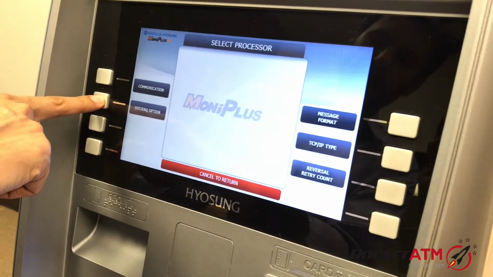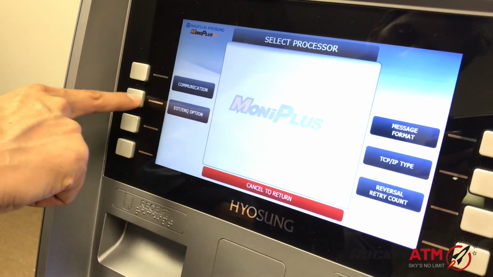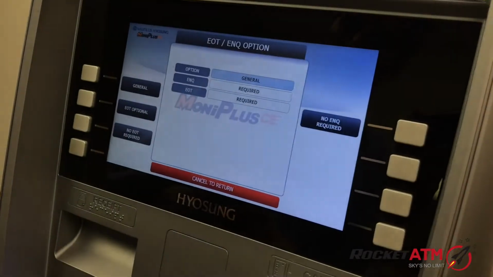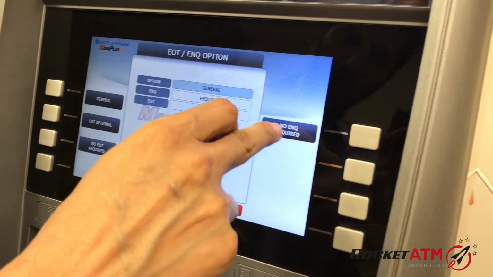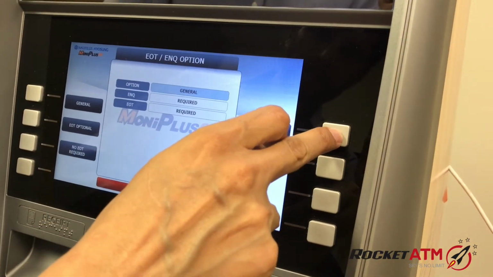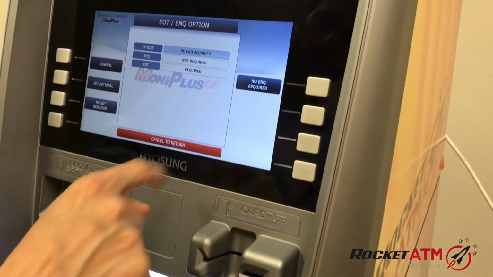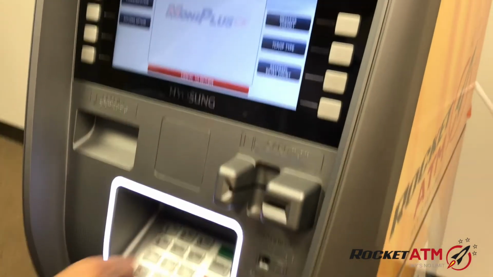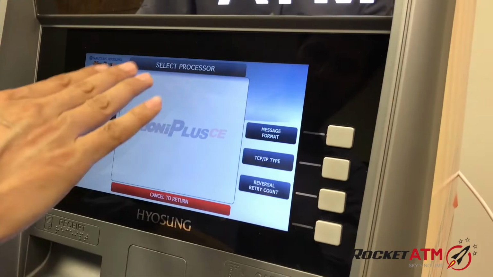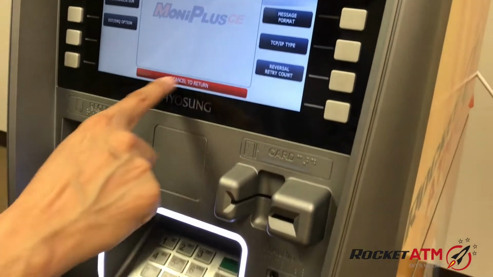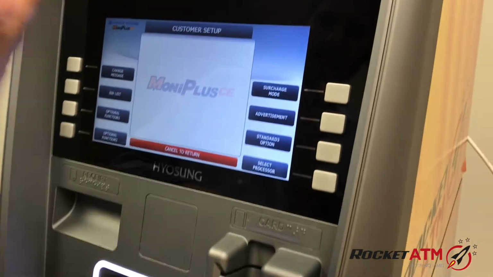The next menu here is I'm going to have you go into the EOT ENQ options, and we're going to go ahead and hit no ENQ required, and it'll automatically change what it needs to. And we're going to go to cancel to return. And we're done the Select Processor menu now. We've gone through all of these buttons already, so I'm going to cancel to return again and drill back out.